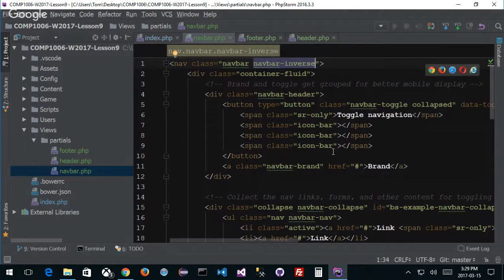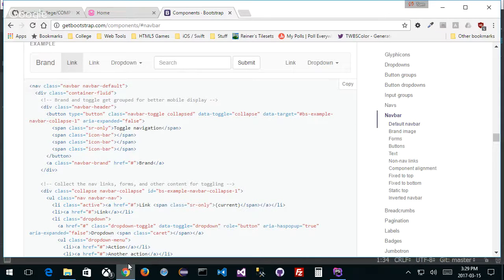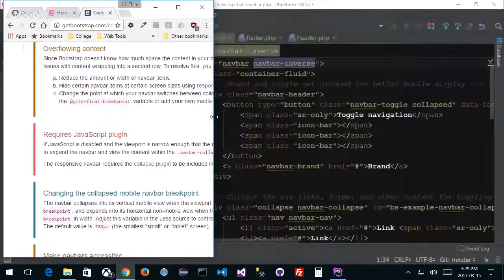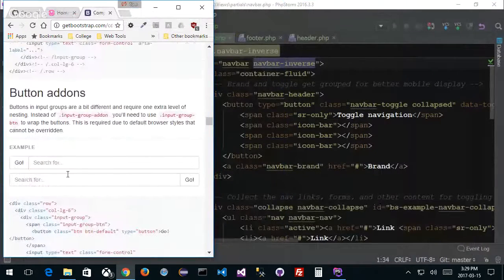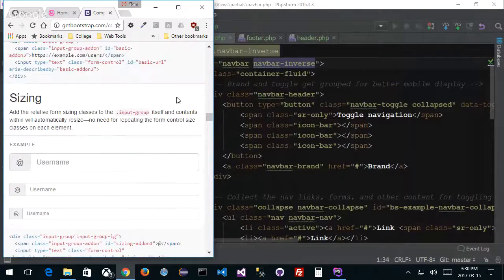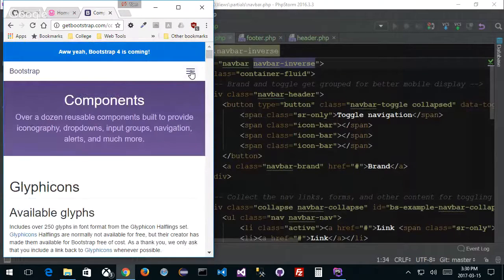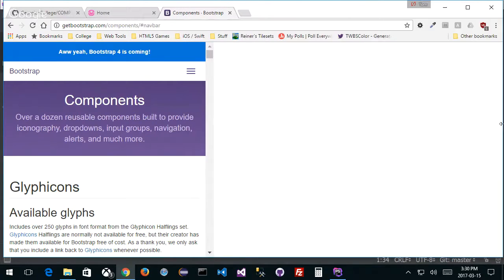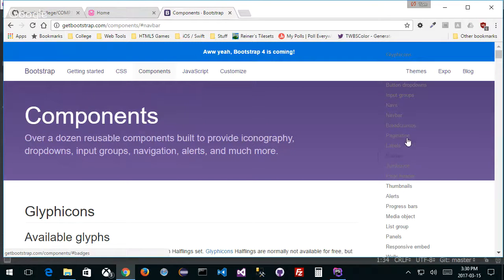These three icon bars are that little hamburger that comes on the top of your screen. If I was to squeeze this navbar down, you'd get a little navbar that wouldn't look like this. You would have a little hamburger on the top left corner. That's what those three icon bars are. That's what it's called. So that's what this part of the navbar is.